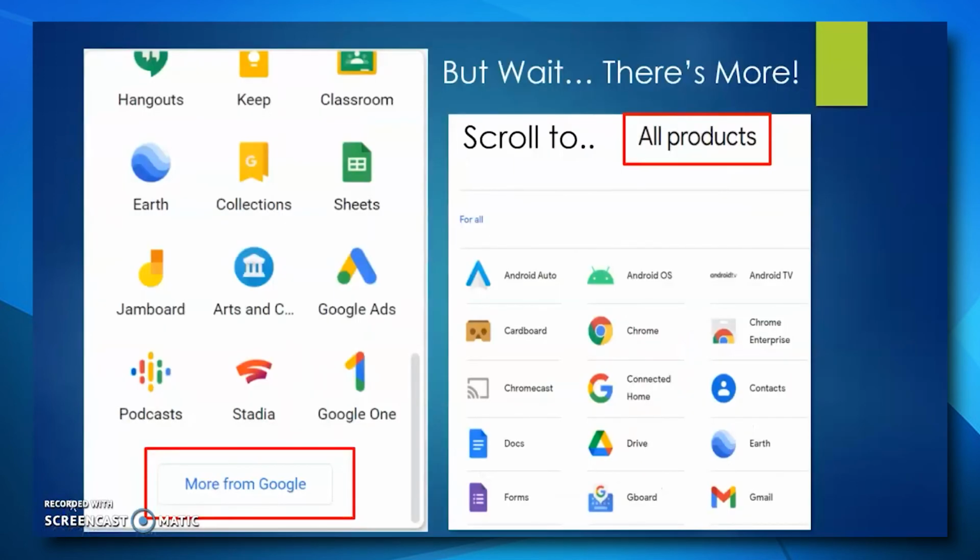And if you don't see what you're looking for in that initial drop-down menu from the waffle, scroll down until you see a box that says More from Google. When you click on this button, you'll be taken to another page with helpful products for everyone. You scroll way down until you reach All Products and search the list until you find the app that you're looking for.